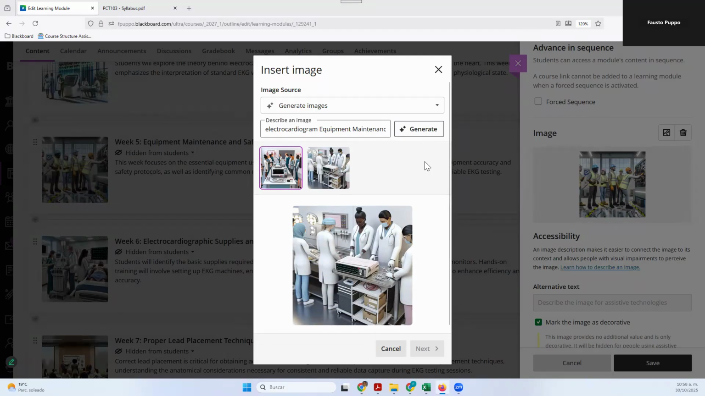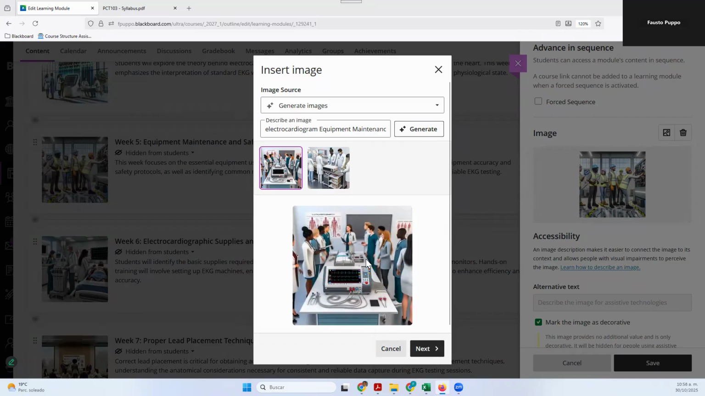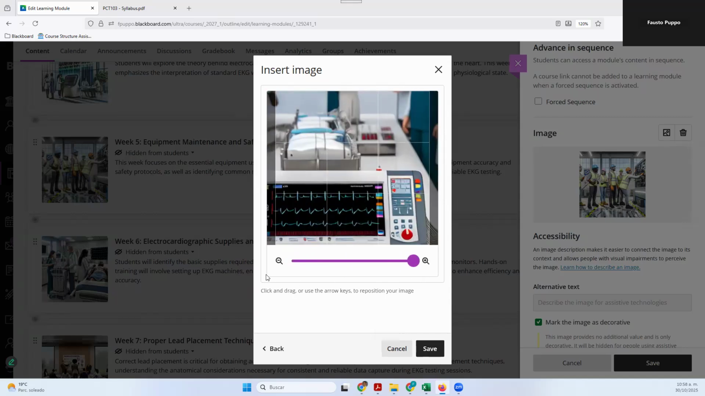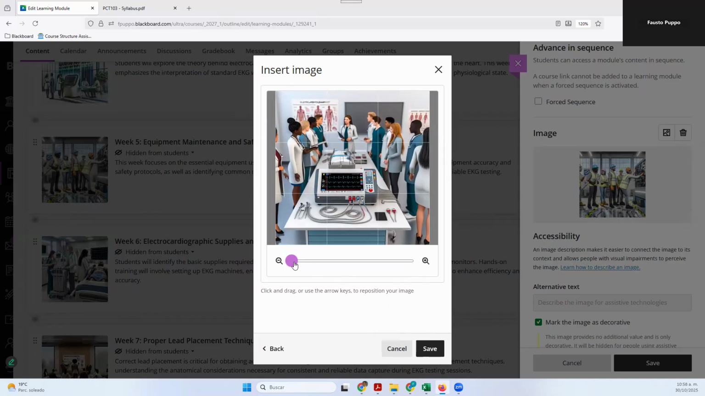In a previous version, it generated all 4 options at once, but generating one at a time is much more efficient when it comes to energy consumption for the server. So I guess I'll use this one here and click on Next. Remember, if you want to zoom in, you can do that. Images have a very high resolution, so you don't need to worry about distortion or pixelation at all.